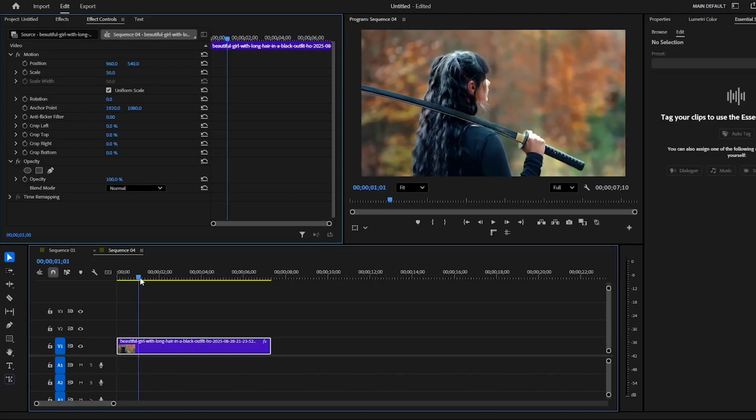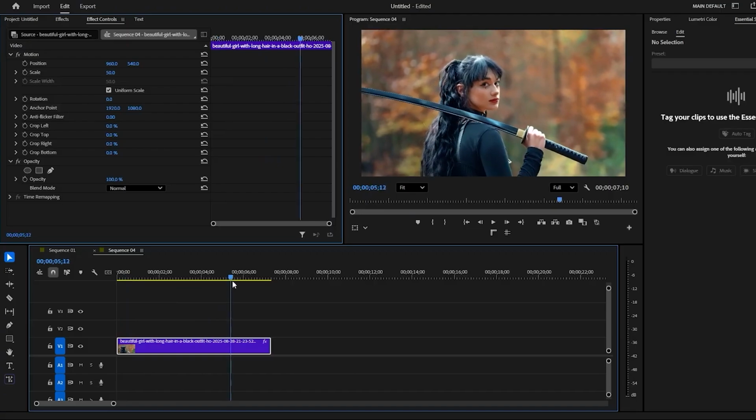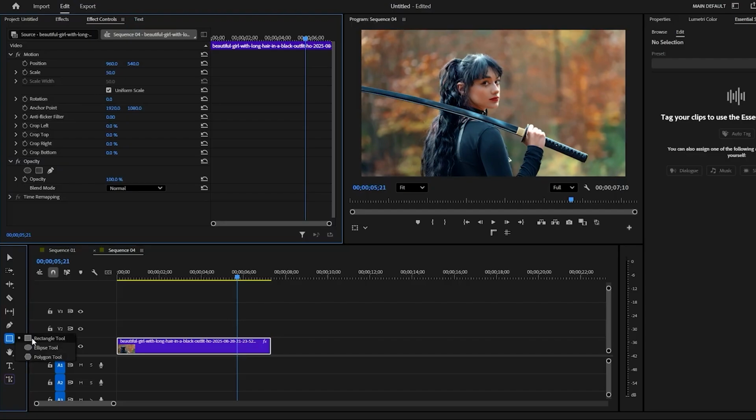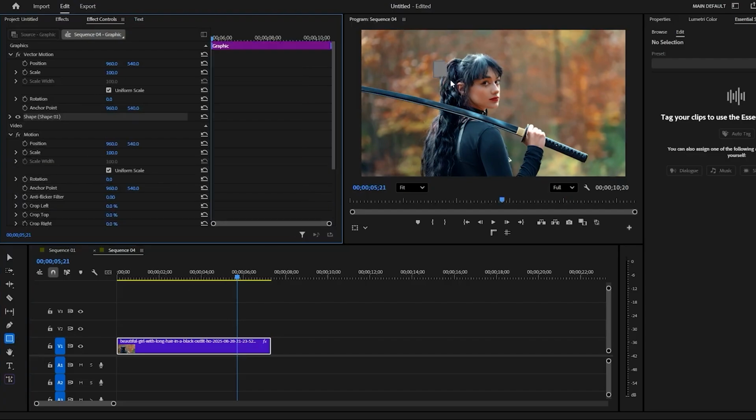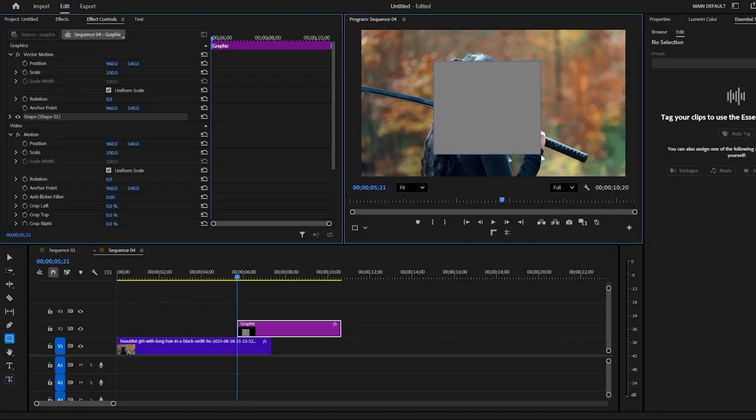I want to show you how to put videos inside shapes in Premiere Pro. I've just added a video to my timeline and I want to center the subject's face inside my shape. Go over to the rectangle tool and hold left click. Then select your desired shape and draw it over your preview screen.